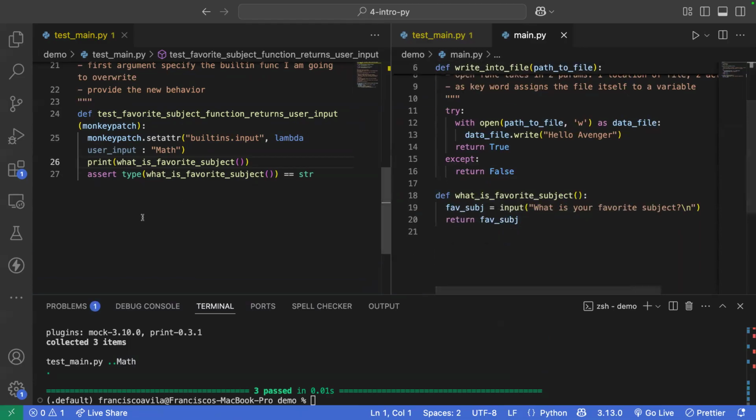All right, so starting off with our testing file. From top to bottom, we say, hey, we're going to utilize monkey patch. And inside of monkey patch, what I'm going to annotate is that if at any point someone tries to utilize the input method, I am going to overwrite it and return math.